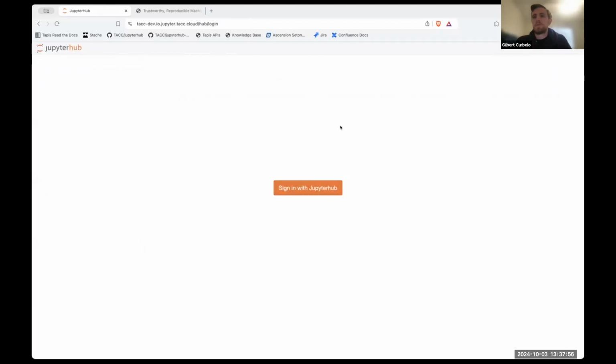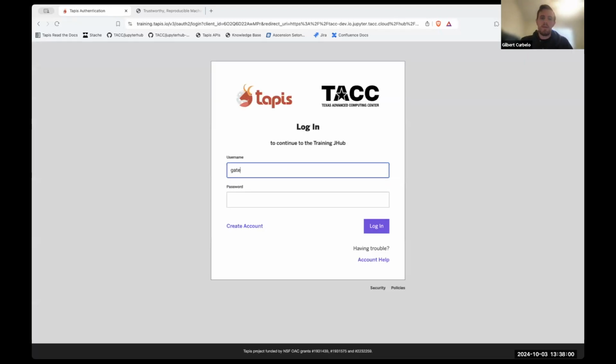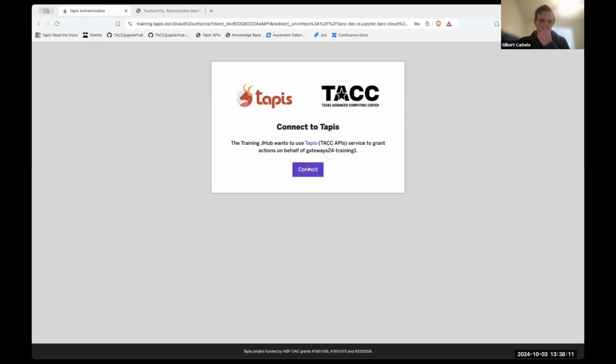So this is where you'll land. You'll click sign in. And then here I'll just put Gateways 24 Training 1. You can just copy and paste this into your password. You'll click log in.